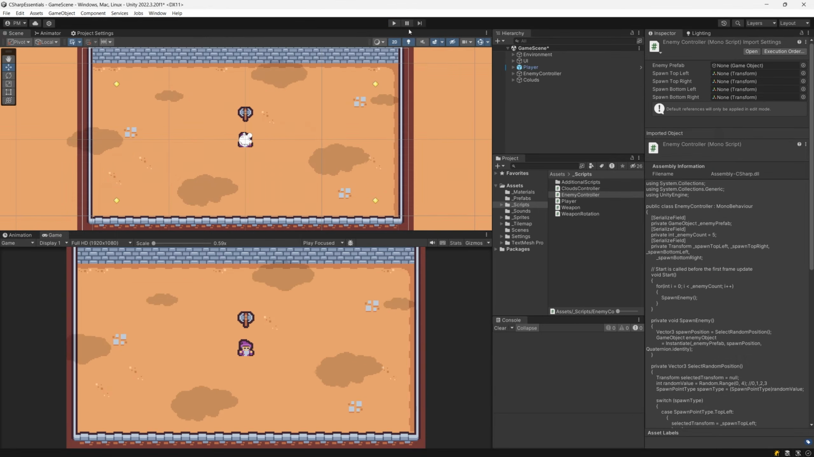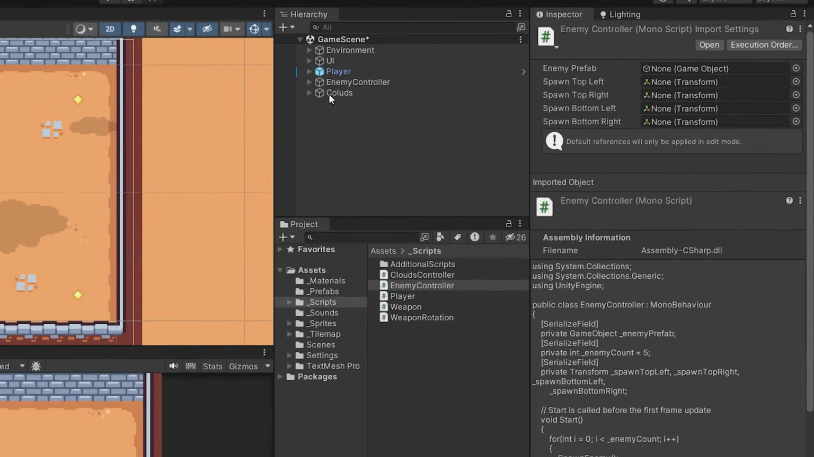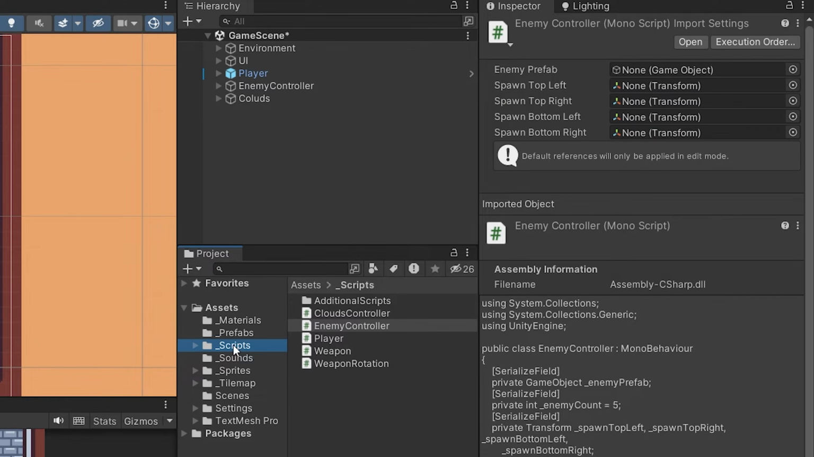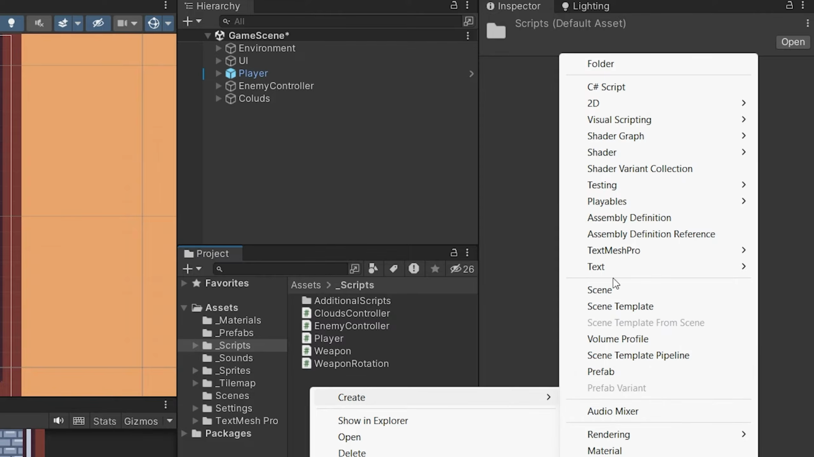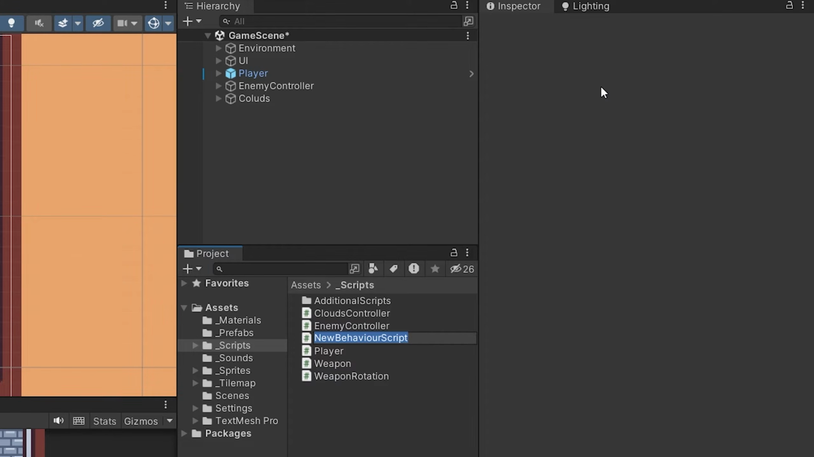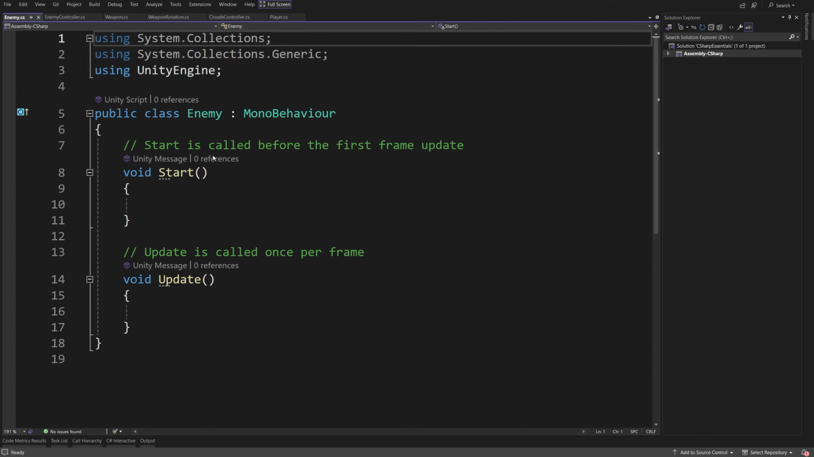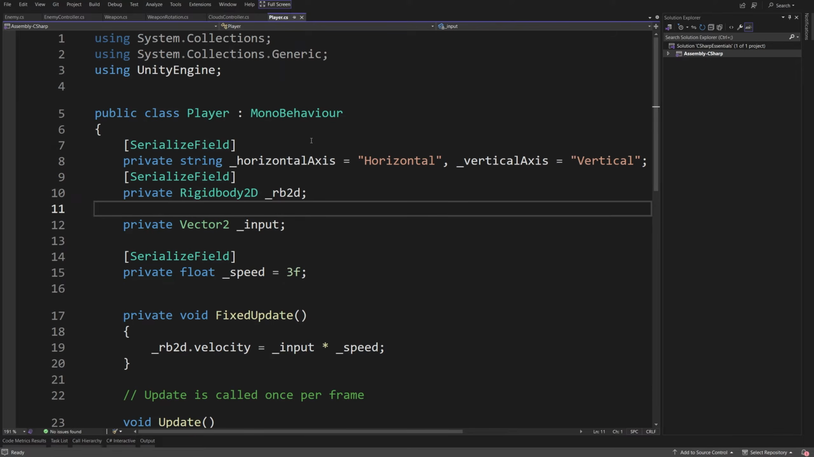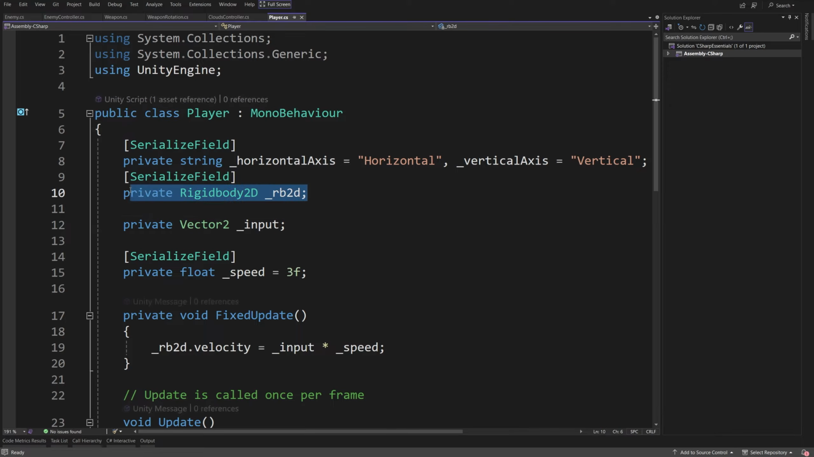Let's stop our game. And now we need to make them move, so we need to create a new script. Let's go to our Projects tab, Scripts folder, right-click here, create a new C# script. Let's call this Enemy. And let's open this script up. This script will be pretty similar to our player script, where we have used Rigidbody2D for movement, we have the speed, but we are not going to access the input from our keyboard.